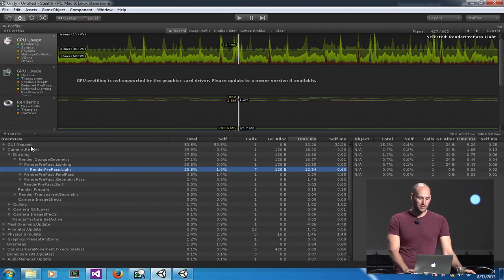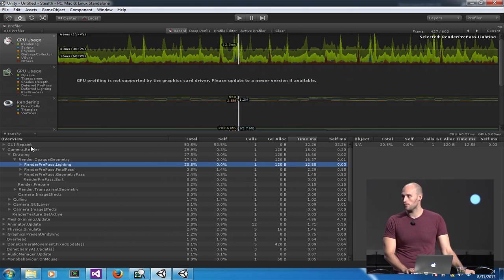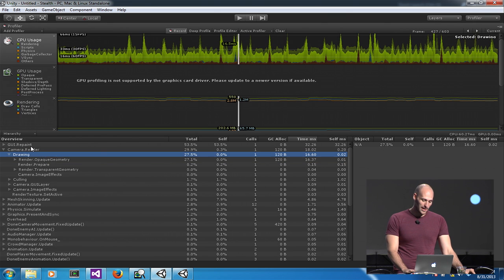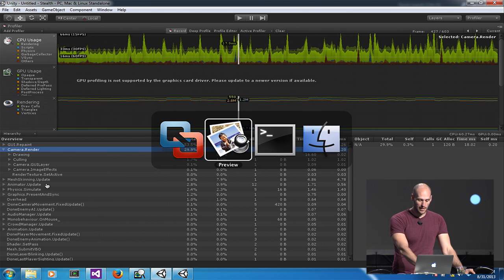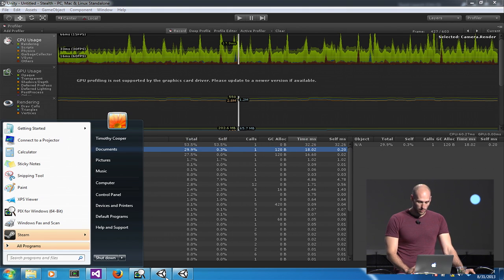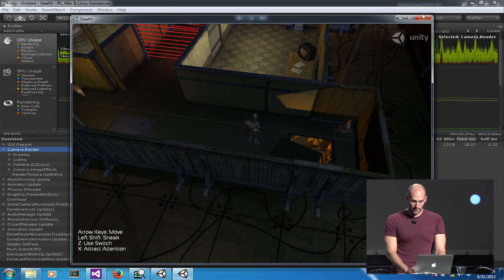It's actually good to have a look at your project to see if deferred or forward is faster for calculation, and what things can be batched together or not batched together. A lot of the time, you might not be able to do so much about the camera rendering time, apart from render less or be smarter about what you render in your application. But that's the CPU side. Let's have a look at the GPU side.